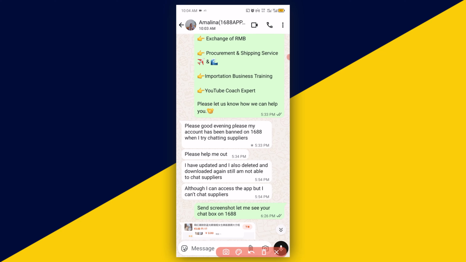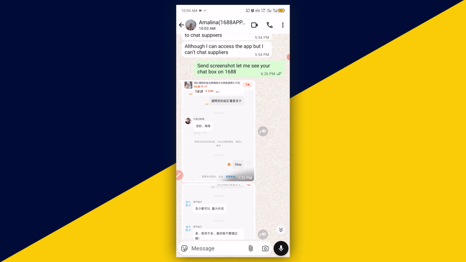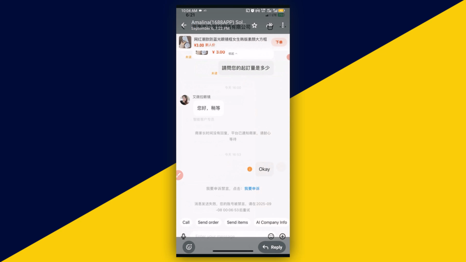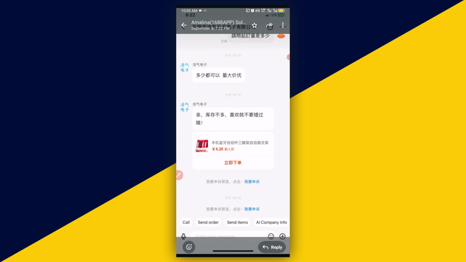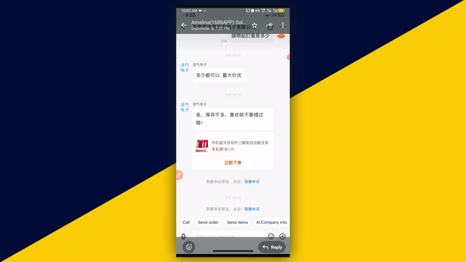Although I can access the app, I can't chat with the supplier. So this is where the problem starts. Then I asked this person to send me a screenshot so I could see the chat box. This is the first screenshot and this is the second screenshot that was sent by this particular person. How we actually fix this problem, and this person continues to chat with the supplier.